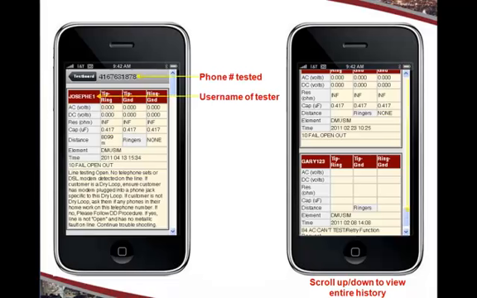Once the test history pops up, you can see the telephone number at the top of the screen and the username of the tester in the top left corner of the table. Each test case is displayed in a separate table with the most recent test results at the top. You can scroll down to view the entire history for this telephone number.